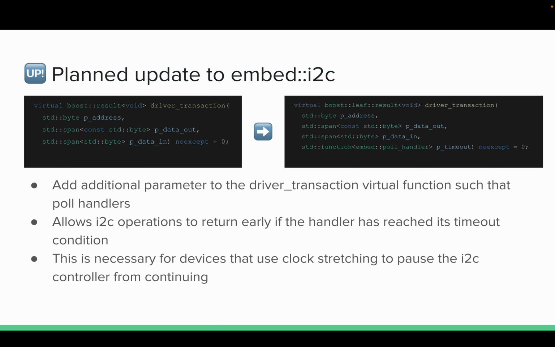Okay. Nope. All right, so, the planned update to embed I2C. The main difference is that we're going to be adding the poll handler as another argument to the I2C object. The additional function is really only there for whenever you have a particular device that can clock stretch. That's really the only time you ever need to kick out of I2C.